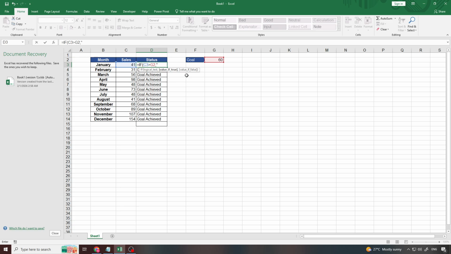Begin with the logical test. Here, we want to check if the sales for the month are higher than the goal. That means comparing the value in cell C3 with the goal stored in cell G2. This comparison tells Excel whether the sales met the target or not. You can use this same approach to compare greater than, less than, or equal to values.